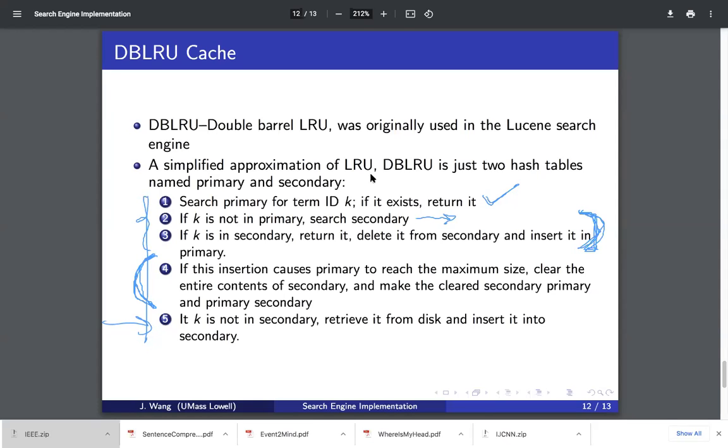But when you go to the disk, the things you retrieve from the disk are not put into the primary. Instead you put them into the secondary, because I don't know whether the one I just needed is more frequent than the things in the primary. So I put it into the secondary first. So again, this is a hierarchical approach.